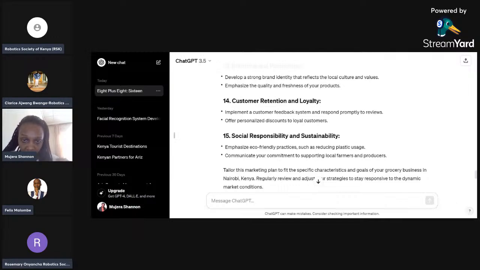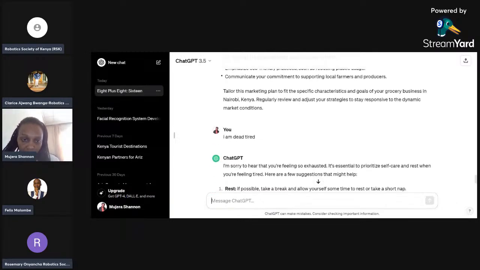So give it context in terms of location and the type, like what you said, if it's a grocery business, or if it was a retail business, and so on. So you have to be very precise in giving it contextual data for you to have a very accurate response from the prompt.